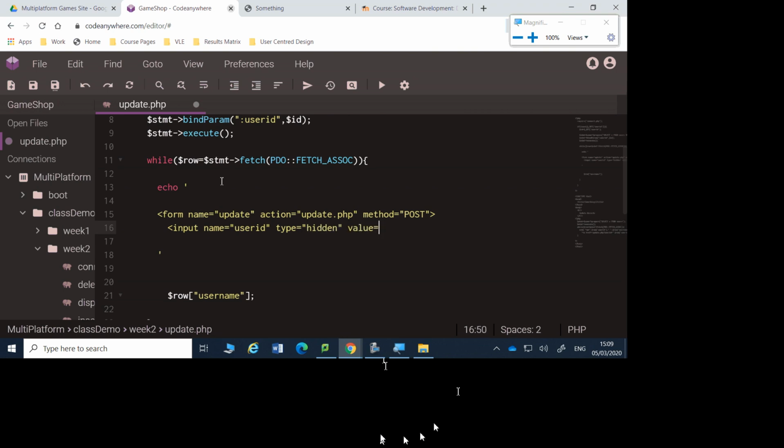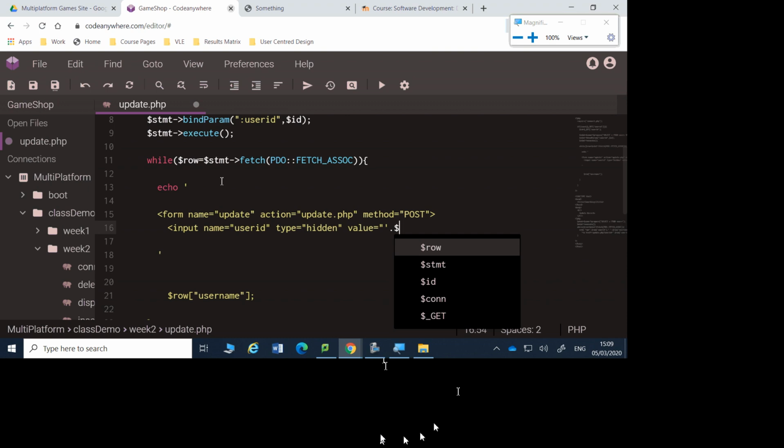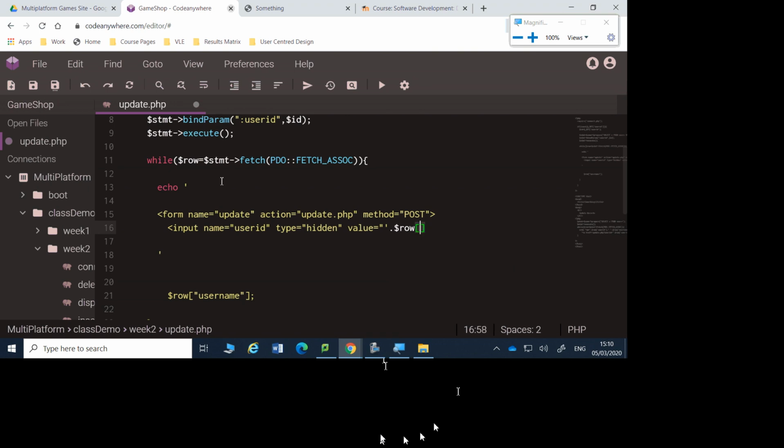Value equals now. This is a game where I've got to mix and match my strings and stuff. So I'm going to put in row, dot, row user ID. Okay. And dot. Okay. Hopefully that works. I can come back to it.